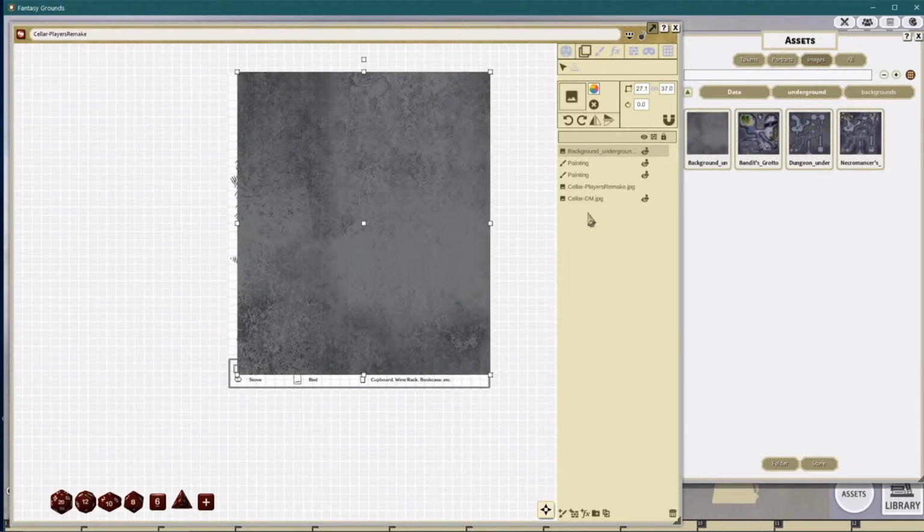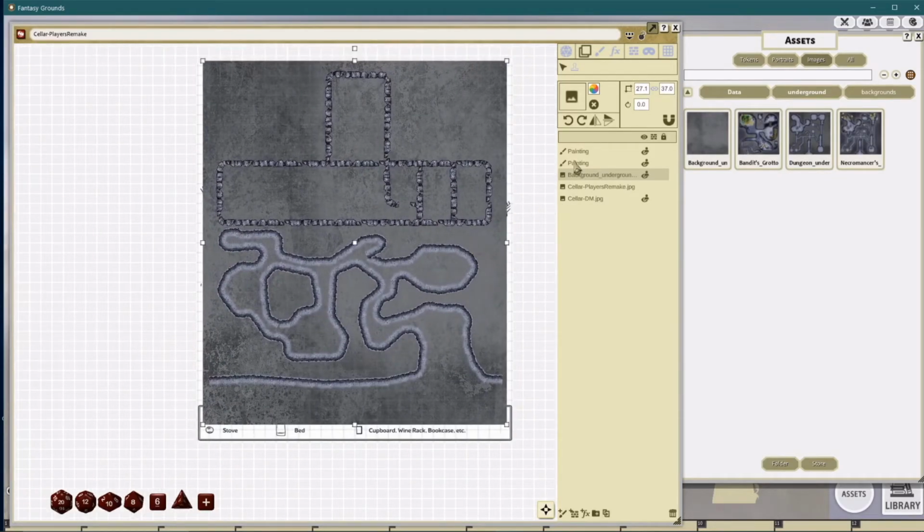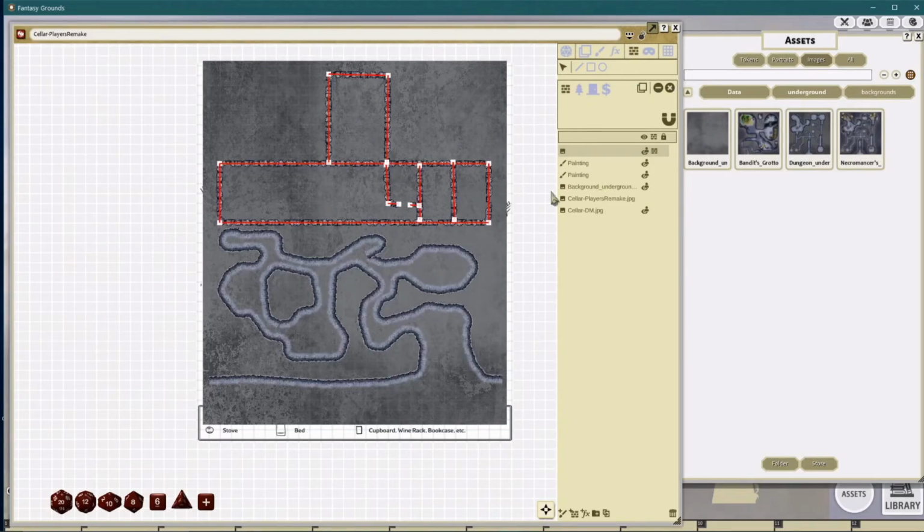And I'm going to drop this down underneath my painting areas here. And you can see that this is beginning to populate the area quite nicely. At any time, I can always go into my line of sight and immediately generate all of the line of sight that I want for all of this stuff. So this is why I tend to paint.